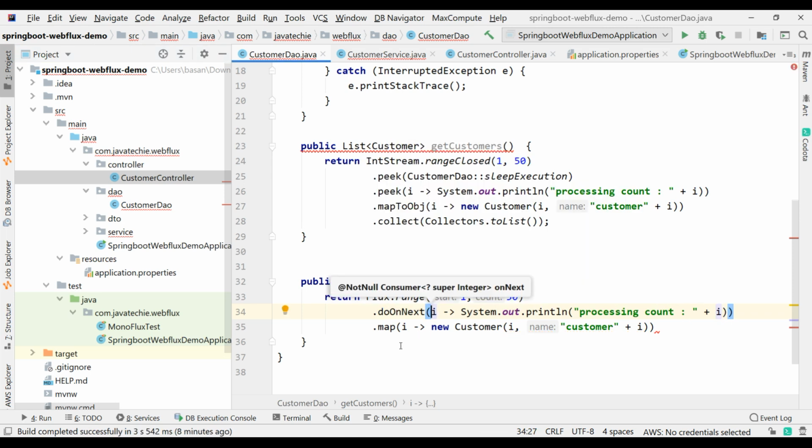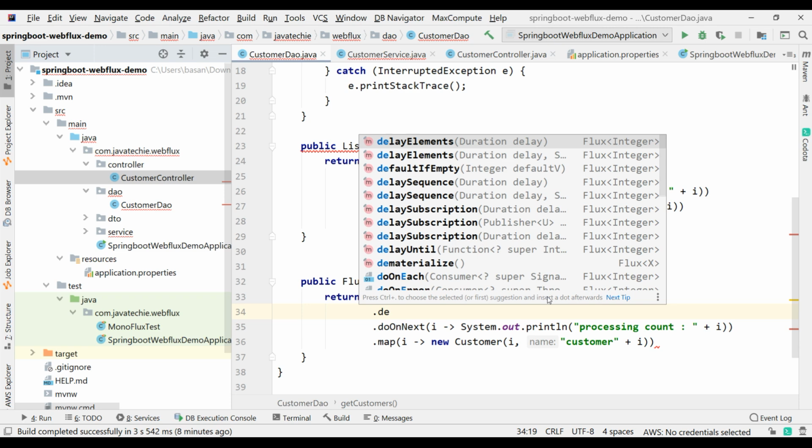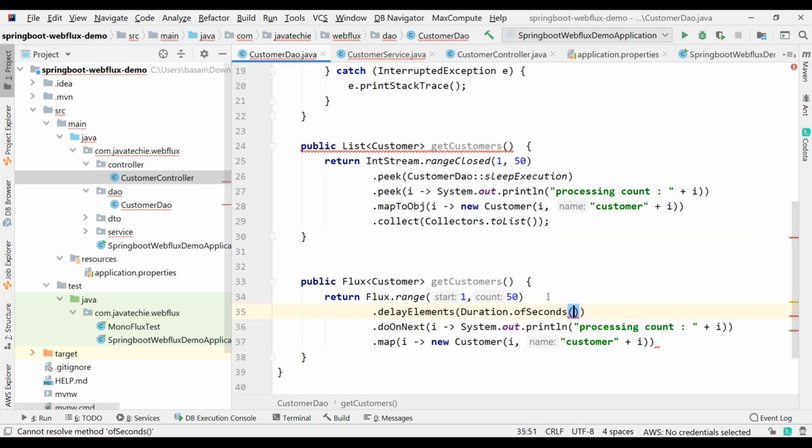If you remember, we understood the doOnNext method from the subscriber, right? I guess in the previous example we understood when it will execute. If you have 50 events, then it will execute 50 times. That's the reason I am able to see my print statement. Then what else? I just want to sleep my thread for 1 second, right? So what I'll do, I'll just use delayElements with a duration of 1 second. That's it.